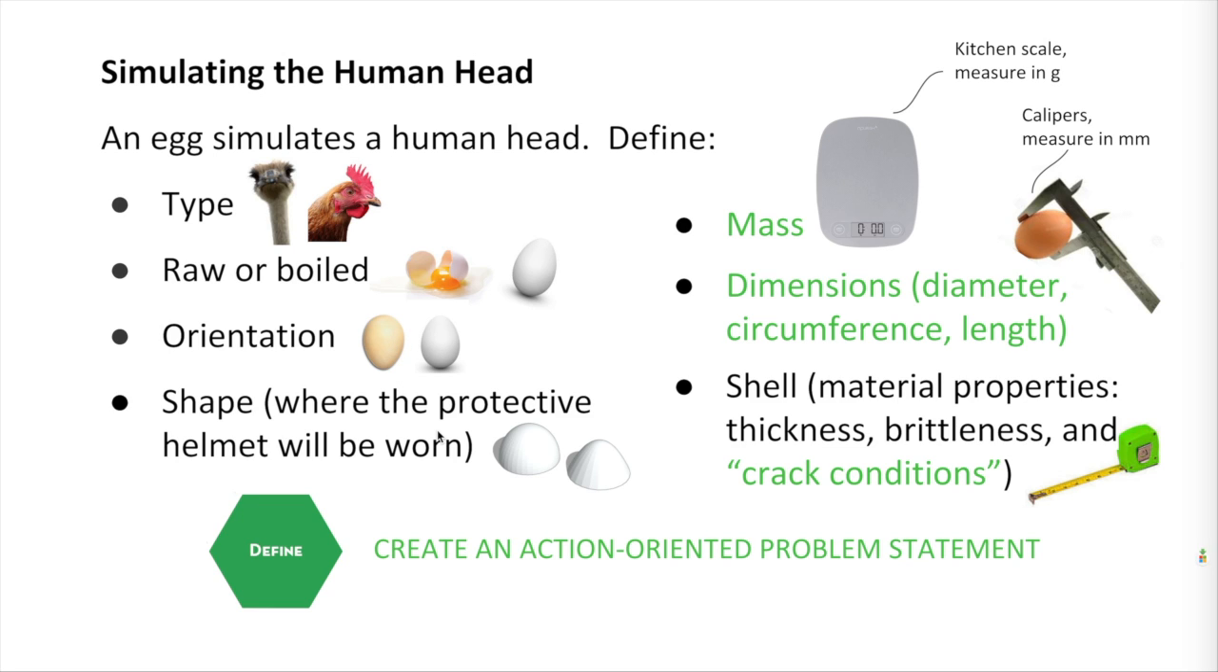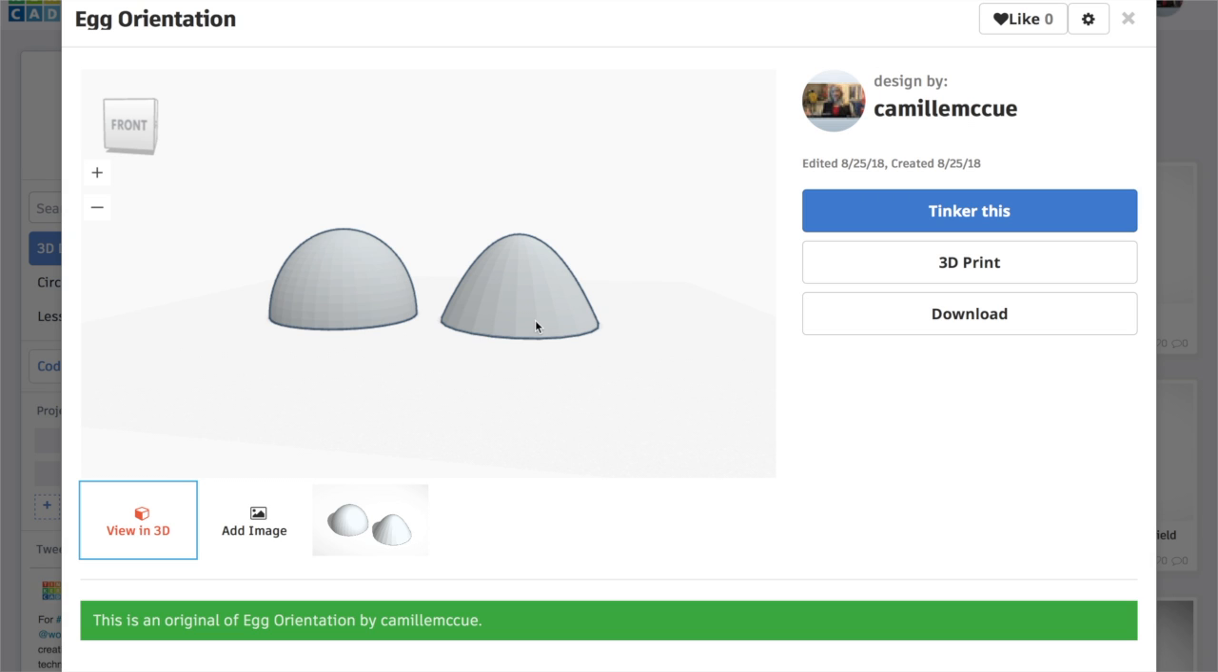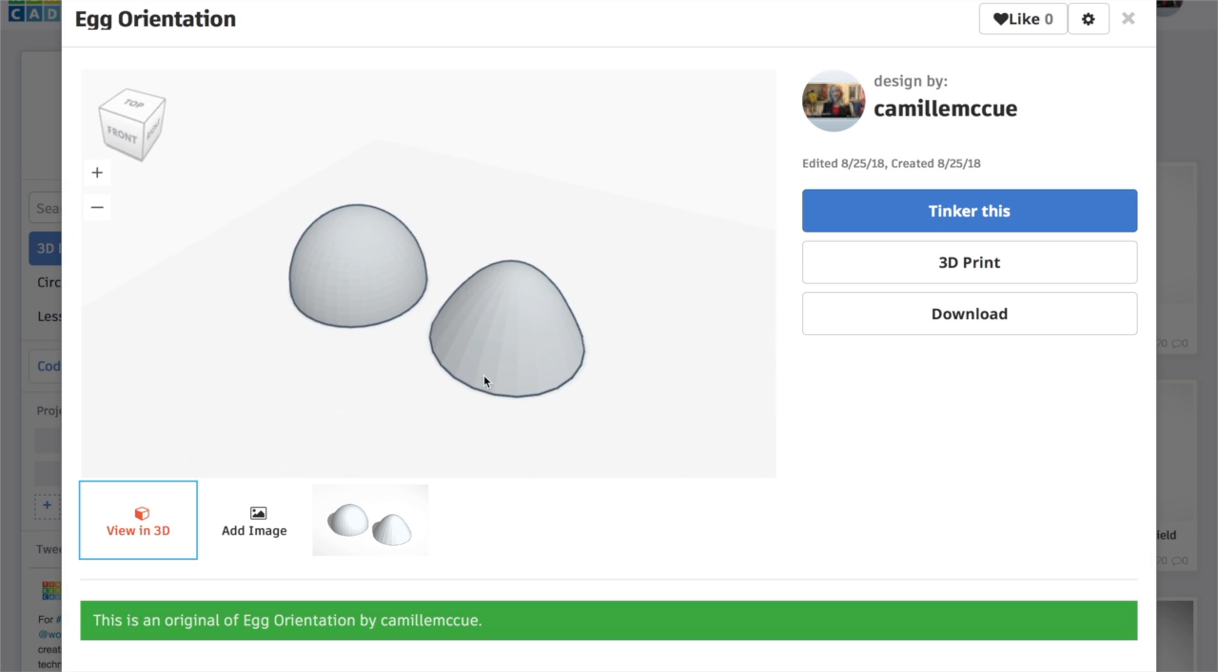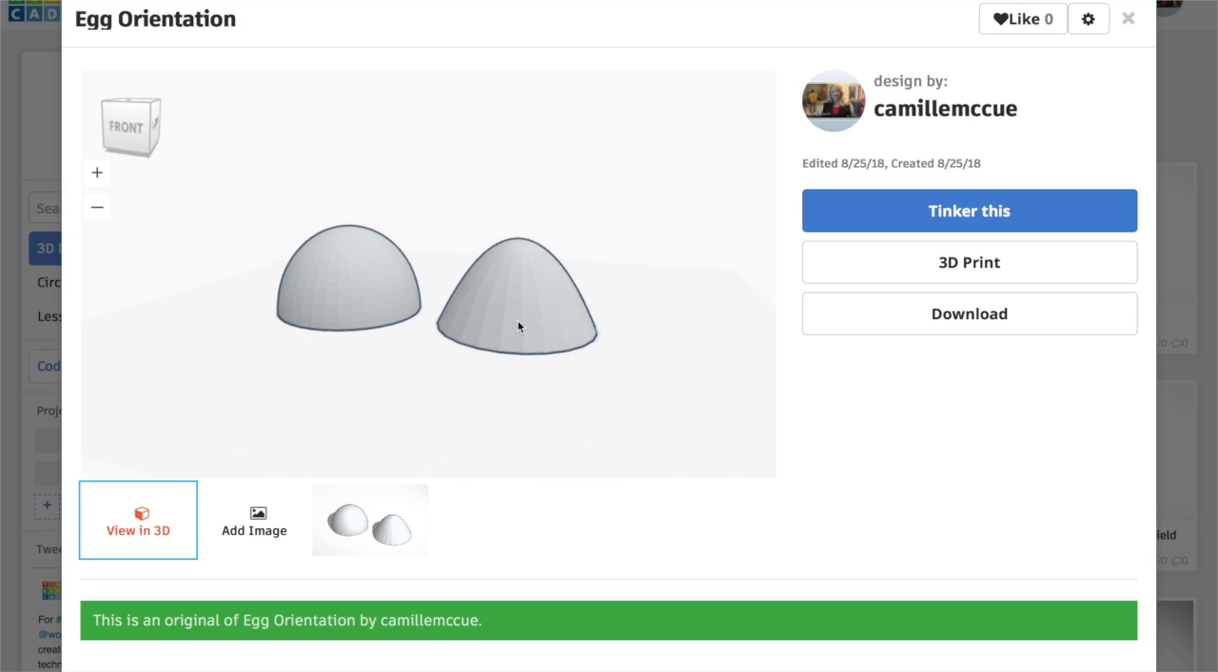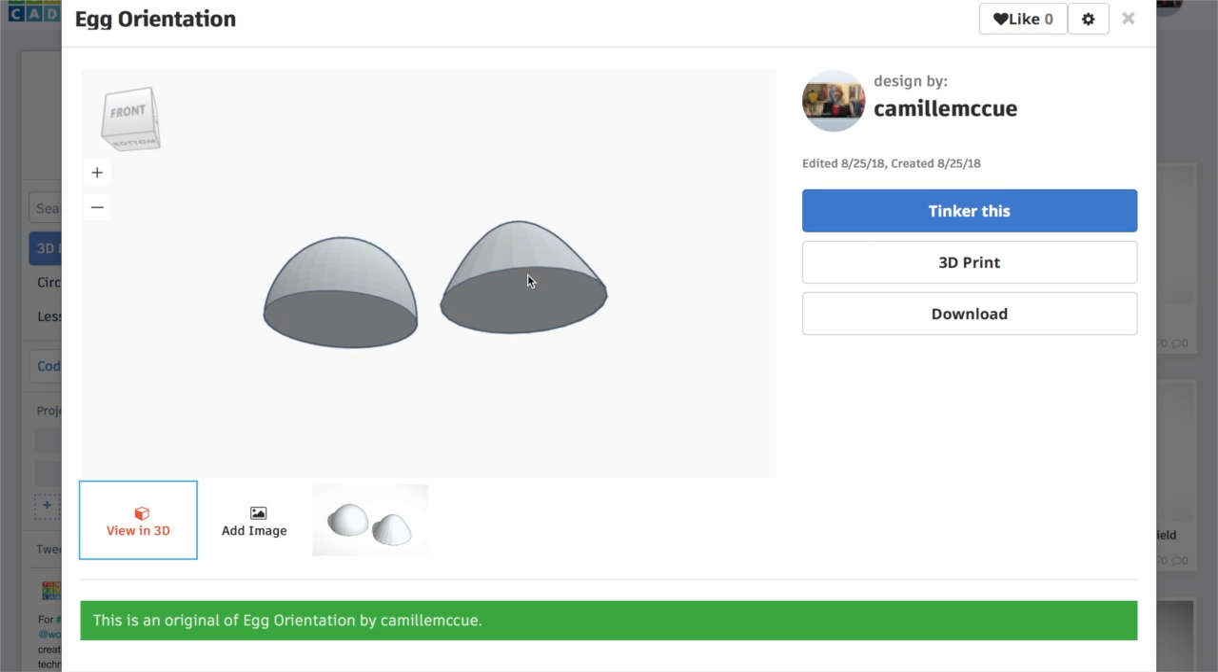Shape. Where will this protective helmet be worn? If we orient the egg this way, and this is the top of the head, then we really have more of a rounded hemispherical shape. On the other hand, if we orient the egg this way, with this pointy part up, we have more of a paraboloid shape. And we can take a little bit closer look at each of these shapes in 3D.